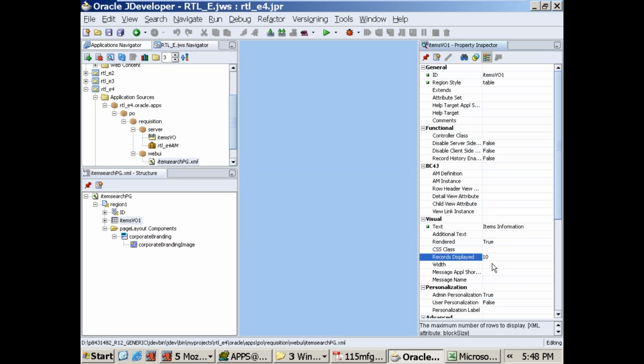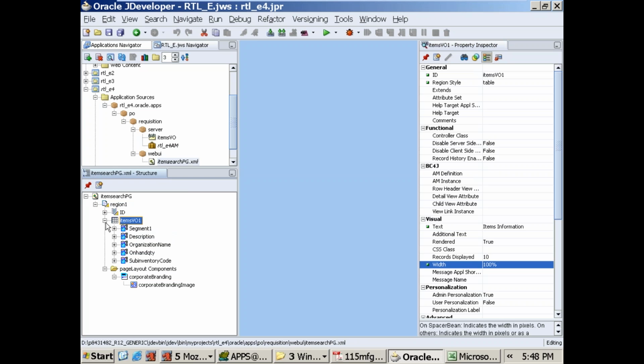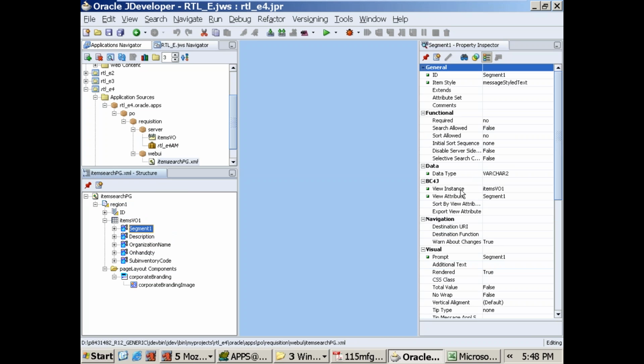How many records? 10 records, 100% width. Inside of this, segment 1, see, view instance it has taken, view attribute it has taken, prompt also segment 1. We can change the prompt according to our requirement. Then description, view instance, view attribute, style text. If you do it manually, you have to change each and every property. If you do it wizard based, it automatically configure.